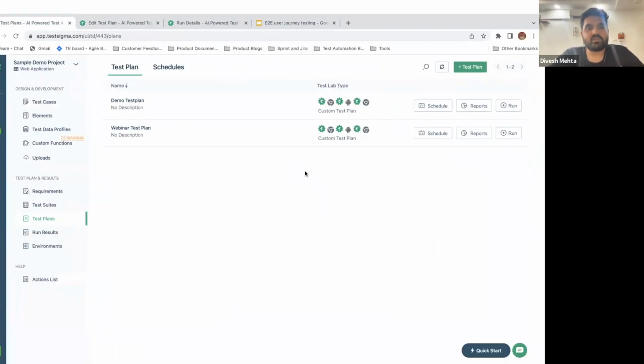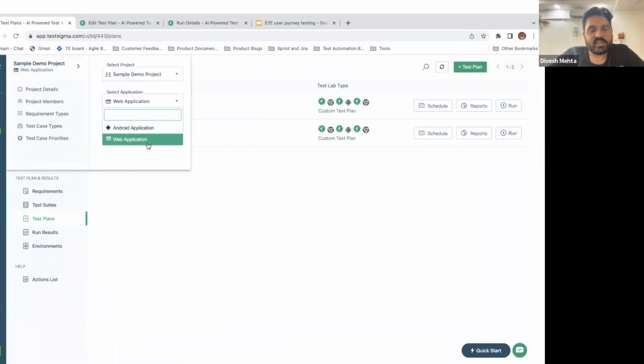All right. So on Testsigma, we support multiple application types under a single project. Like I said, you can create a web application, an Android application, an iOS application, and an API application. We support all four types here. For our use case, because we have the hops between web and Android, that's what I've just created, but we support iOS and API as well.